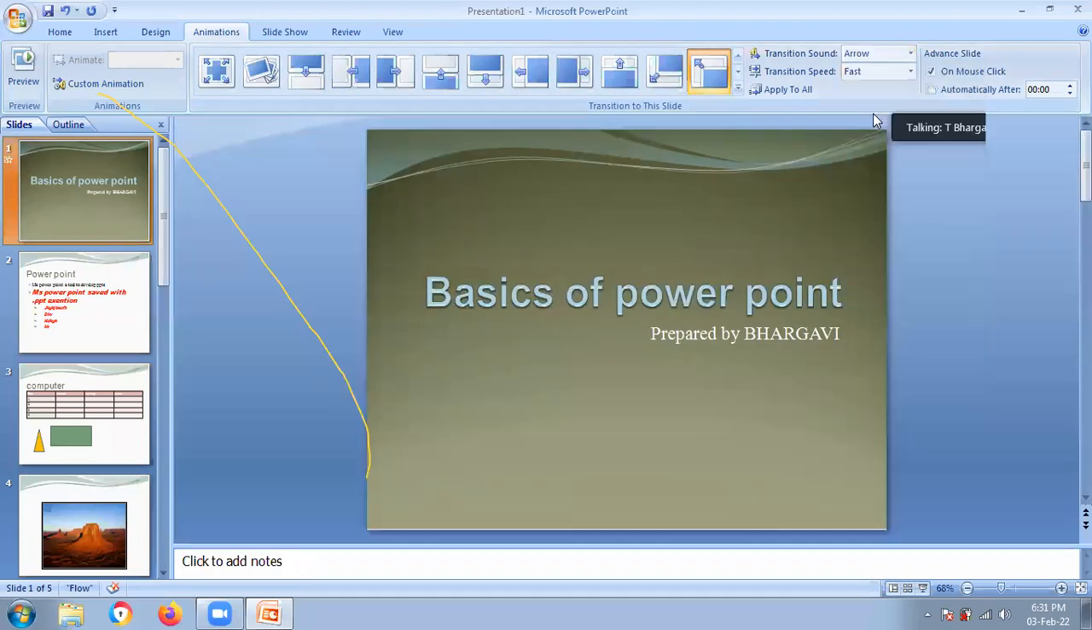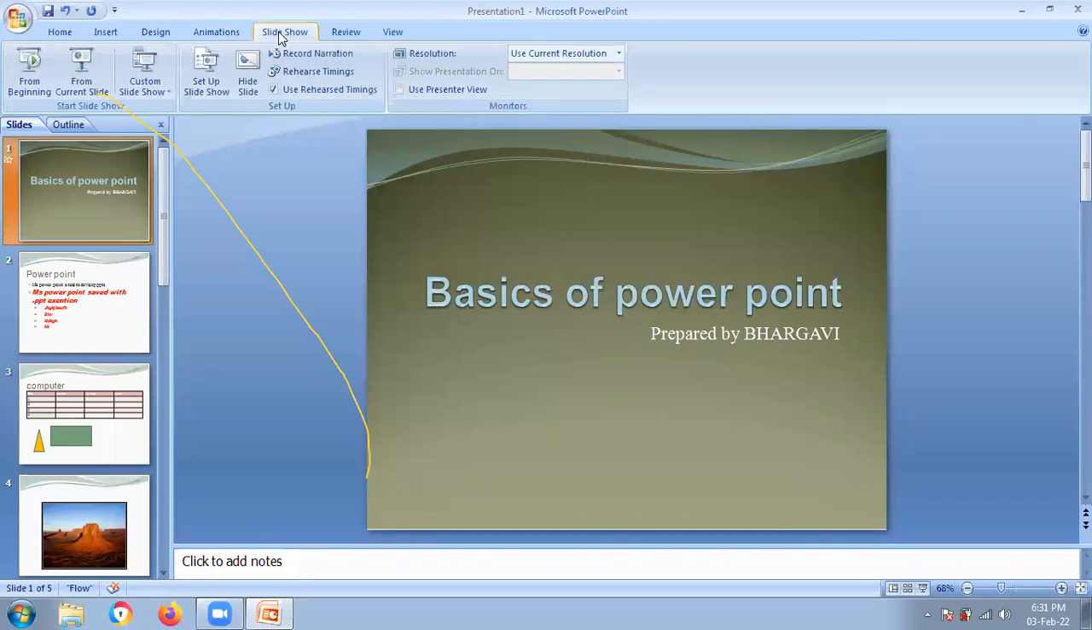If you want to have a sound, the sound will also come, arrow sound, breeze sound, like that, right? Now next, automatically after, so when a mouse click, there are two options. After displaying one slide, if you want to get another slide when you click on the mouse, then only the next slide will come. So here the option is ticked as what? On mouse click. Now here you have an option called slideshow, right?